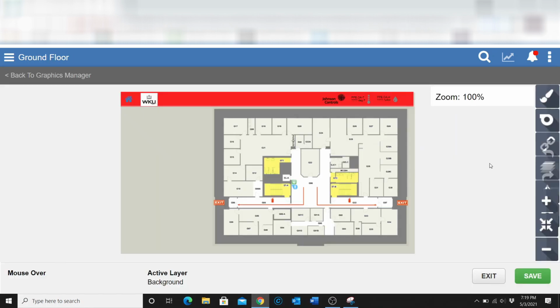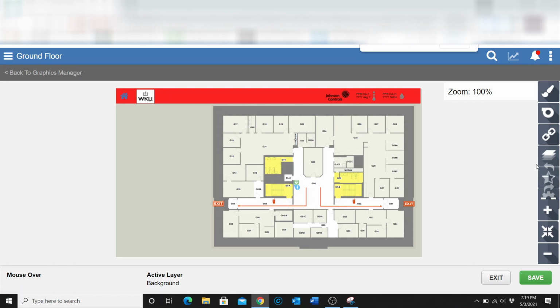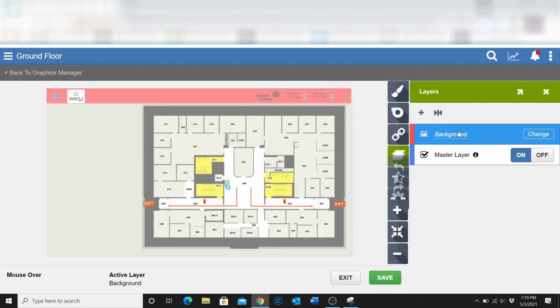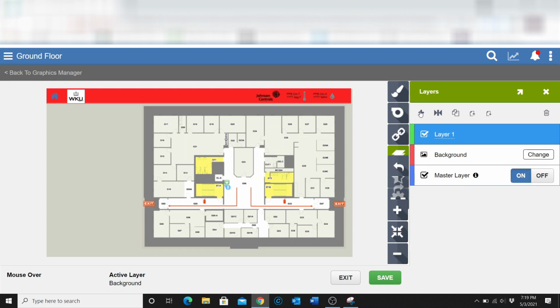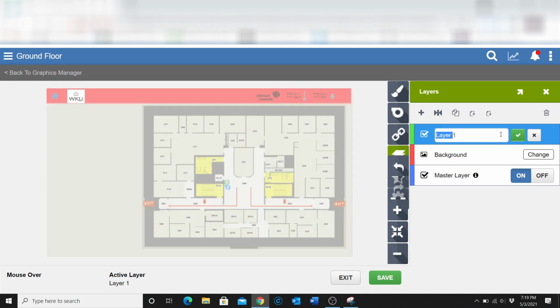Now, I had mentioned earlier why you may want to use layers, and let me just resize this screen slightly to where you can see a little more about what I'm talking about. You can see here this little stack of paper. I'm going to click that, and it brings over my layers tab. I'm going to hit the plus sign and call this layer VAVs. Okay, this is going to be a VAV layer.